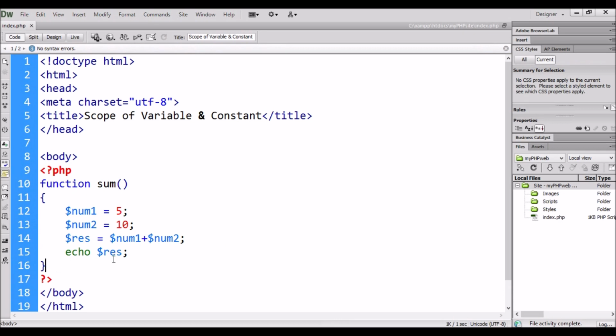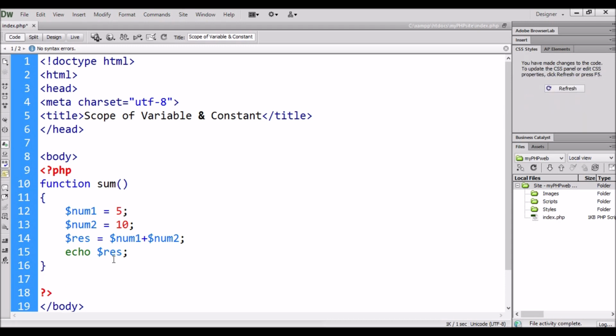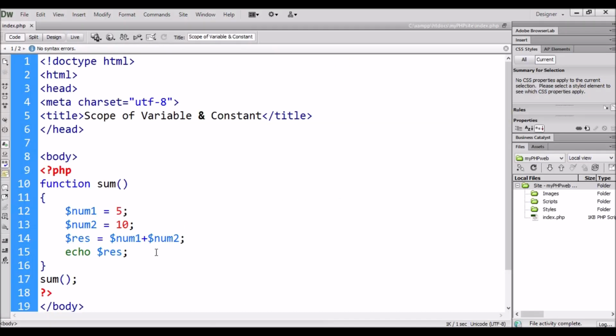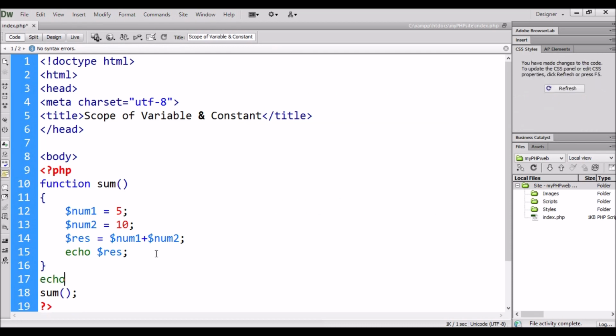Okay, so let us first run this, and see how to use this code. Just call this function, because when you create a function it should be called. Okay, so I have called this function, and now let us check. So the result is 15. It's adding, basically.